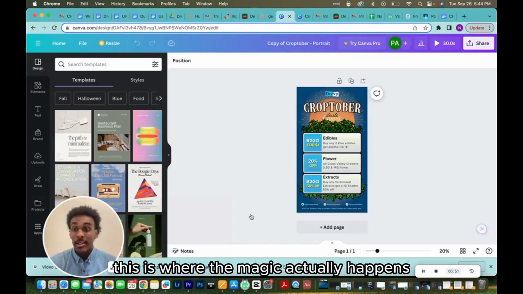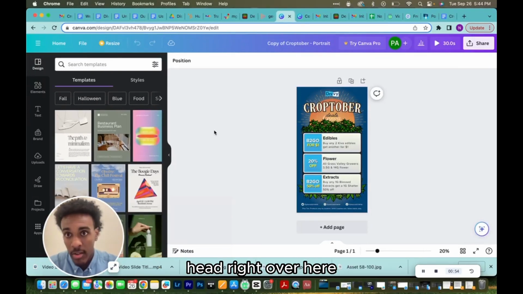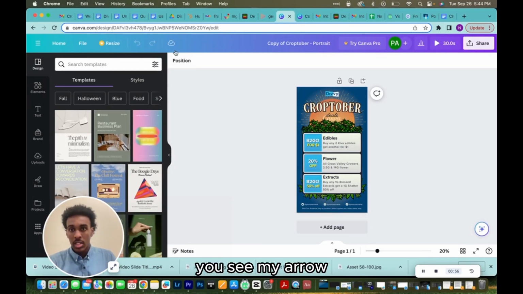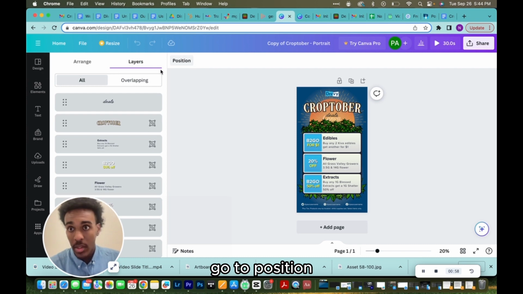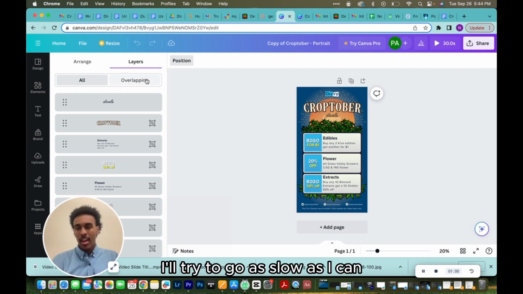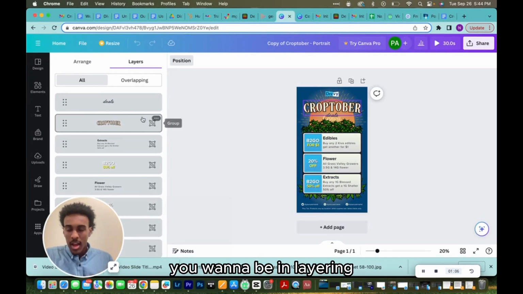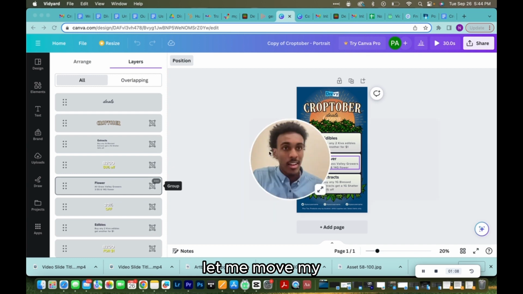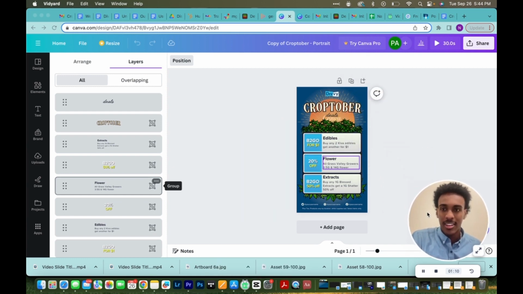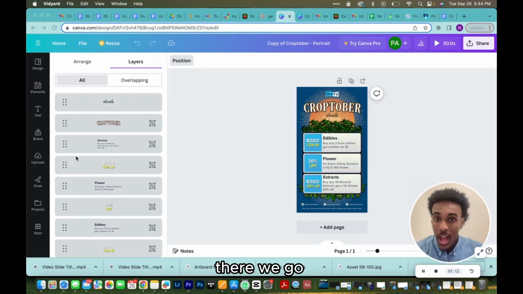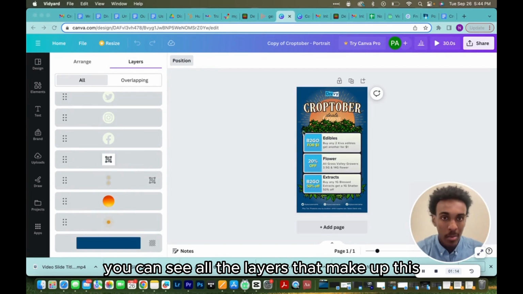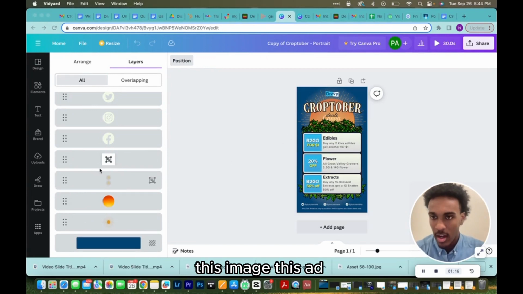Now that we're here, this is where the magic actually happens. Let's head right over here to this top left area. You see my arrow, we'll go to position. I'll try to go as slow as I can. Click on position, and then it should pull you into either layering or arrangements. You want to be in layering. And right here, let me move my head over here. There we go. You can see all the layers that make up this image, this ad.